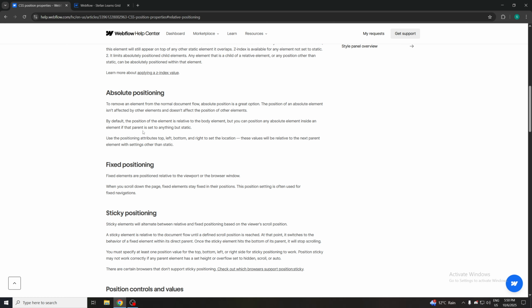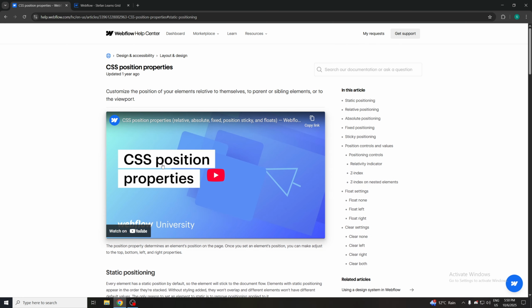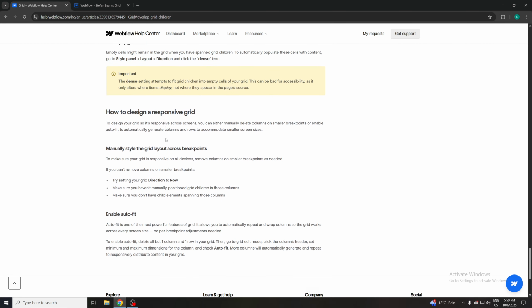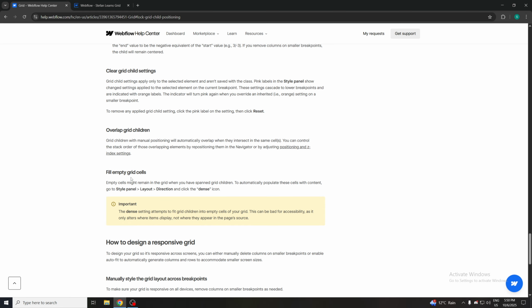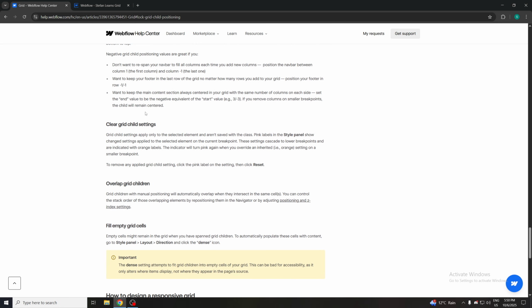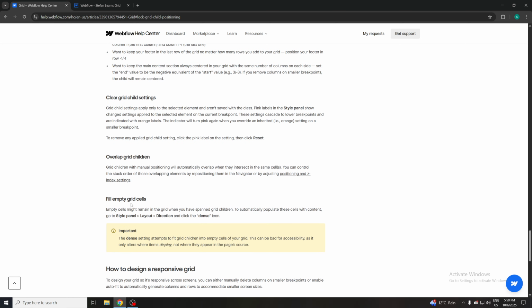Grid. Few empty grid cells. Here are the grid settings. Overlap grid children. Empty cells might remain in the grid when you have spanning grid children. To automatically populate these cells with content, go to the settings panel, direction, then cycle.